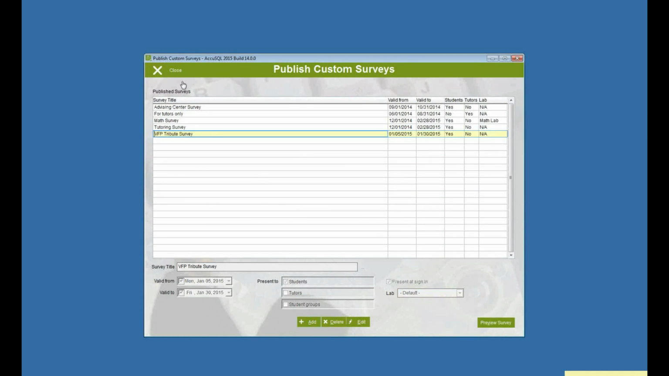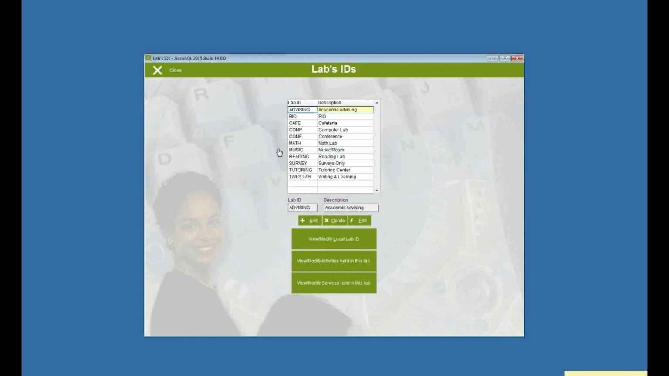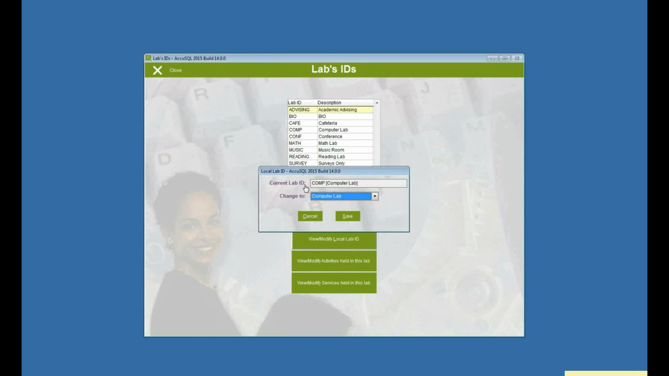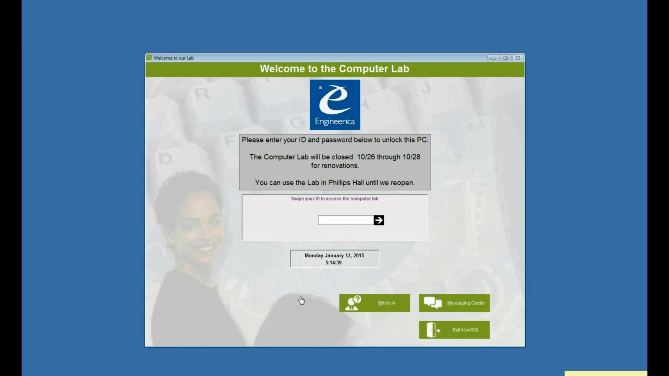Now, how do we know what lab they're signing into? Well, it's what I just did. You'll tell the computer itself that, hey, you're the computer lab. Now, when I go back to my sign-in screen here, you'll see it's completely different. I have a different background. I have a different message. I have a different message box and different buttons. Okay, so you can do that for all of these various labs, again, using one database.